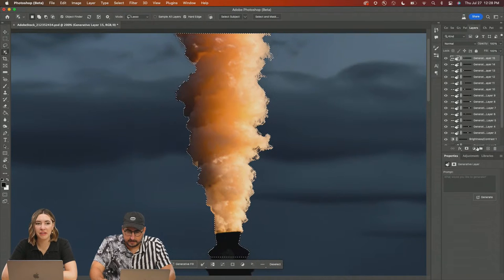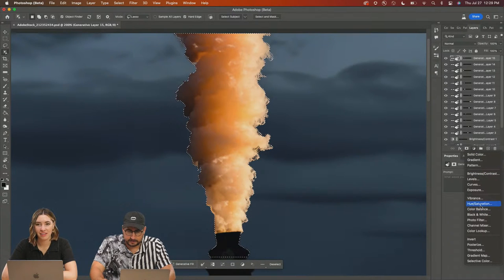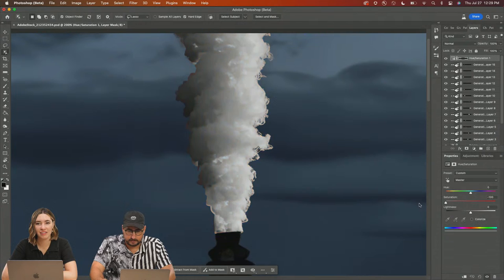There we go. All right, another adjustment layer. And this one, I think I'm just gonna take the saturation all the way down, right? Yeah. All right, I think that's really cool. Good. It looks pretty real.